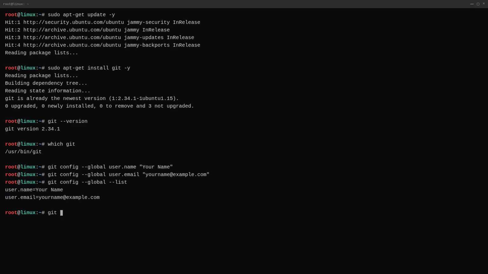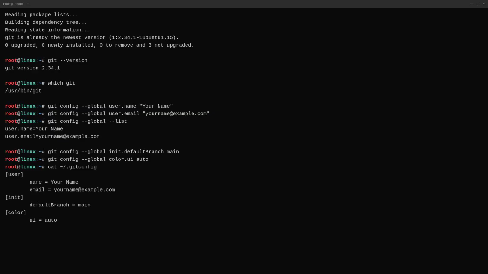There are a couple more settings I always recommend configuring right away. We'll set the default branch name to main, which is what GitHub uses by default now. We'll also set the default editor and enable colorized output so everything looks clean in your terminal.